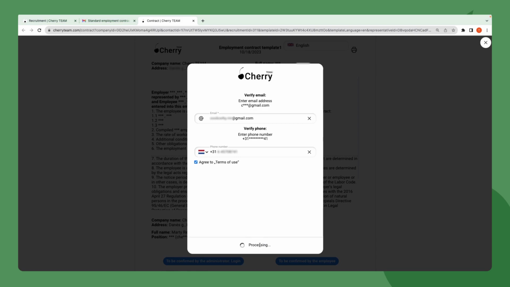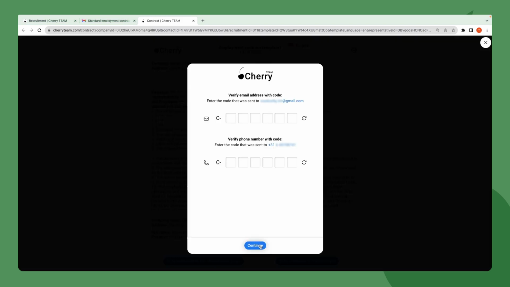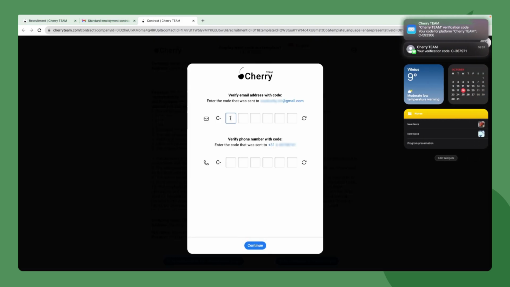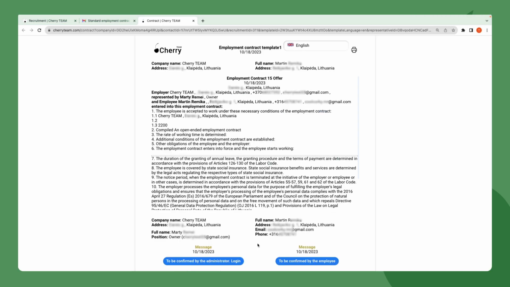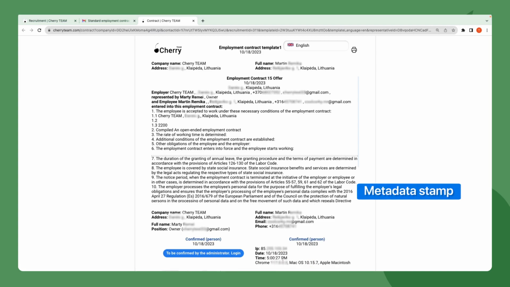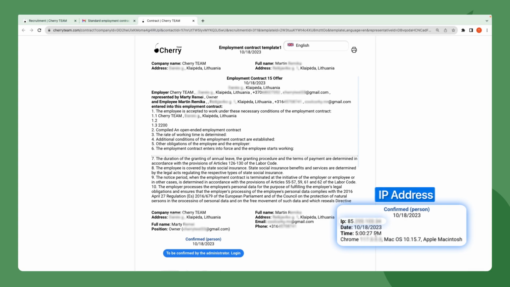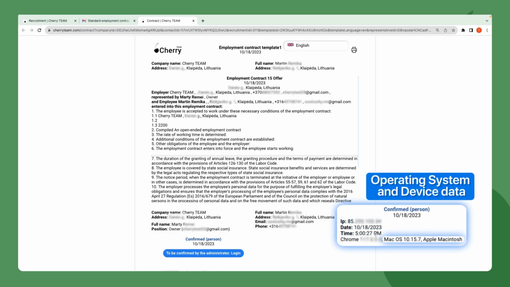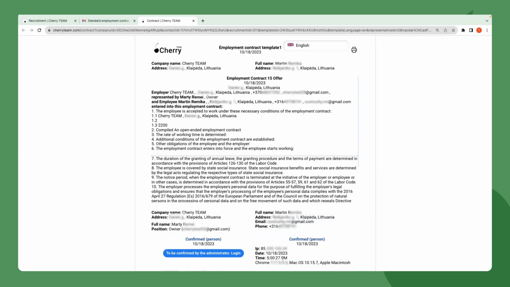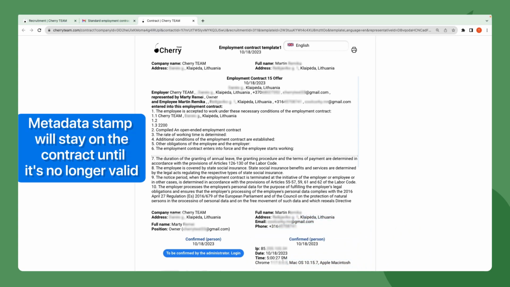Clicking Continue, the next step will require you to enter the codes that were sent to your email address and mobile phone number. I entered the codes, press View, and can see all the information and can confirm the offer. After confirmation, a metadata stamp appears on the contract with IP address, date, time, coordinates, operating system, and device data. The metadata stamp will be stored on the contract until it is no longer valid.